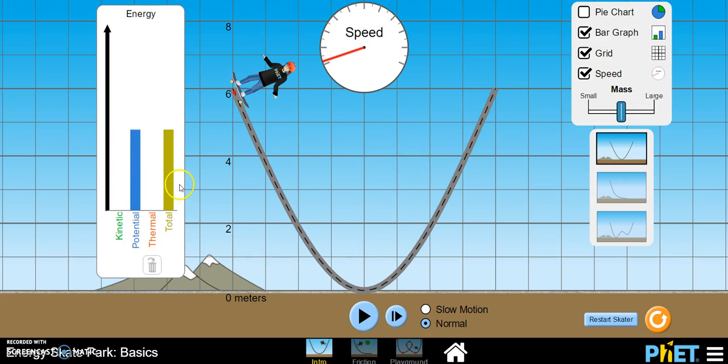Okay, so now when she's at the top here, you can copy this graph onto your paper. Okay, so she's at the top of a hill. She's got all potential energy, no kinetic energy. All right, so let's put her back up at the top and then see if we can pause her at the very bottom so we can do spot 2 on your graph.